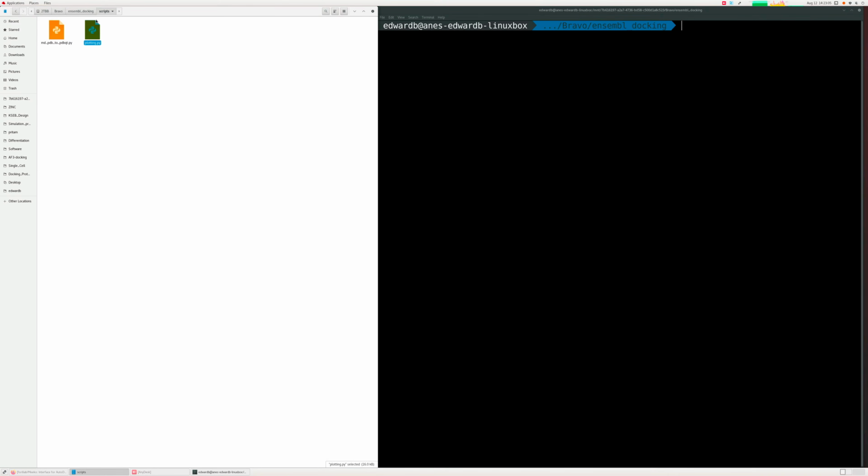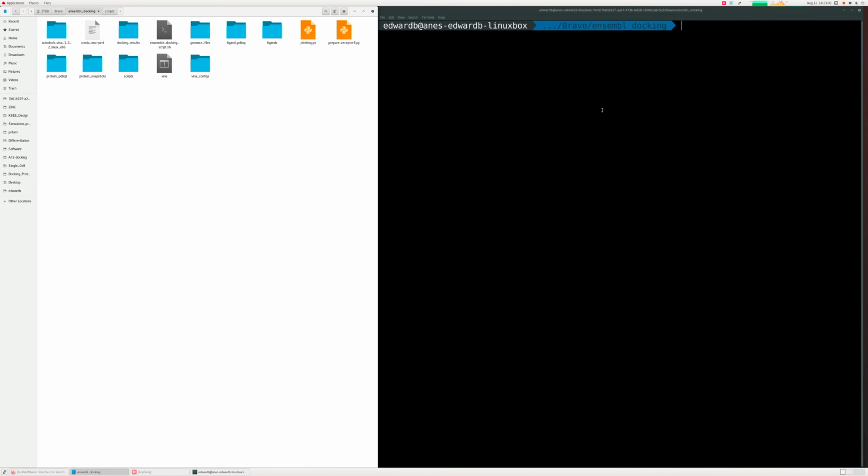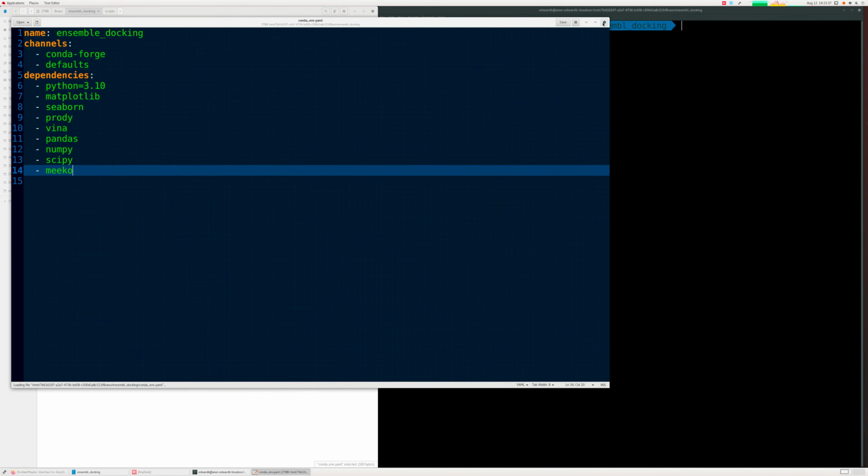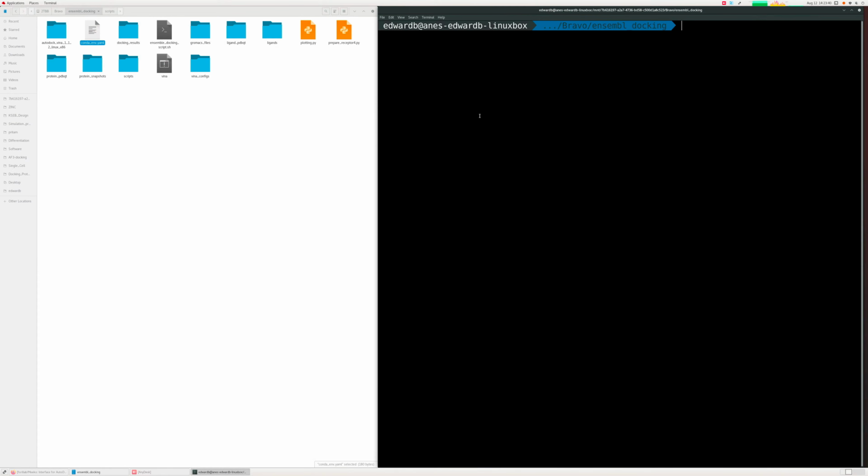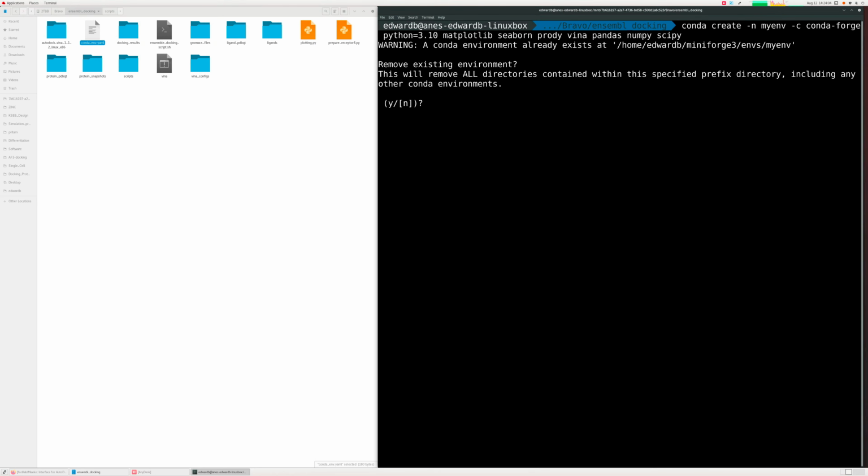I have prepared a script actually, which is called plotting.py. It requires matplotlib, not Prodi and Vina, but matplotlib, Seaborn, etc. You can create the environment by using conda create, your environment name, and you provide the channel name and all your libraries like matplotlib, Seaborn, pandas, numpy, scipy, etc. It will install all of them. I think I have installed it already. I couldn't find it earlier, but anyway, you can install all these packages.